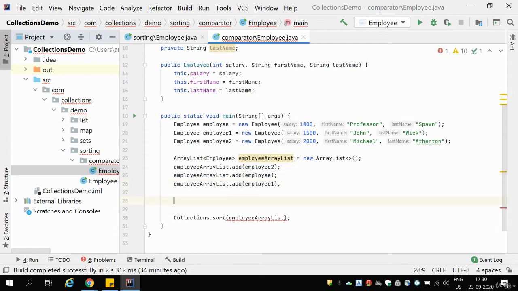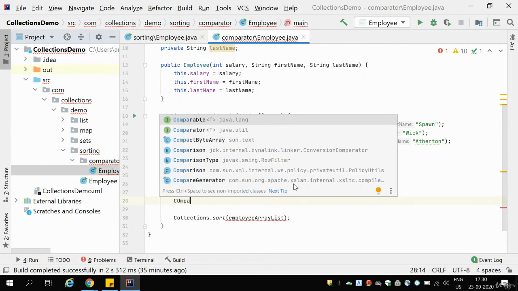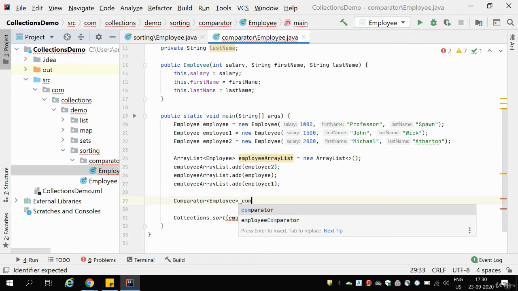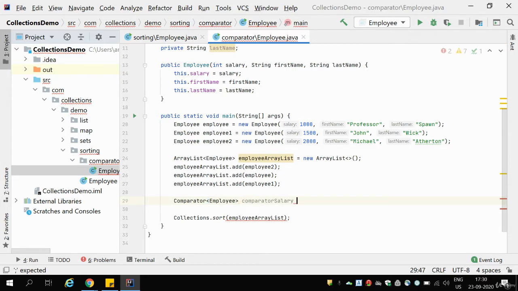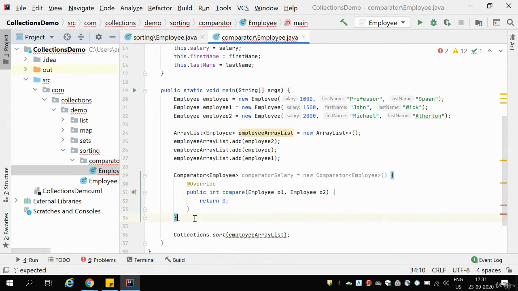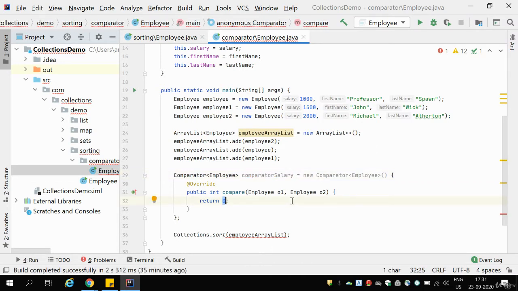As Comparator is a functional interface, we can create an anonymous class that implements the Comparator interface. We have seen in the anonymous class section how to create an anonymous class. So for example, I'm going to create a Comparator of type Employee and name this comparatorSalary equals new Comparator. This is actually creating an anonymous inner class which implements the Comparator interface. And inside this, we have a compare method from the Comparator interface.